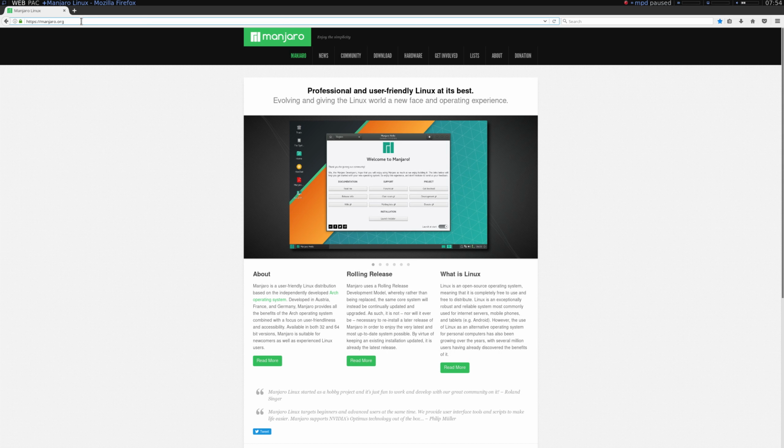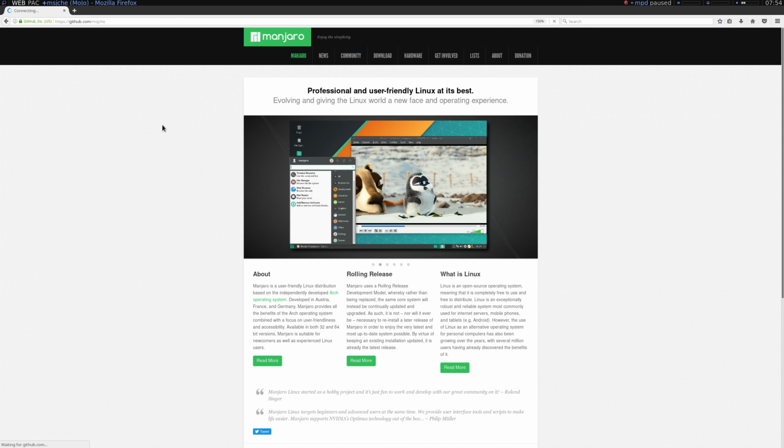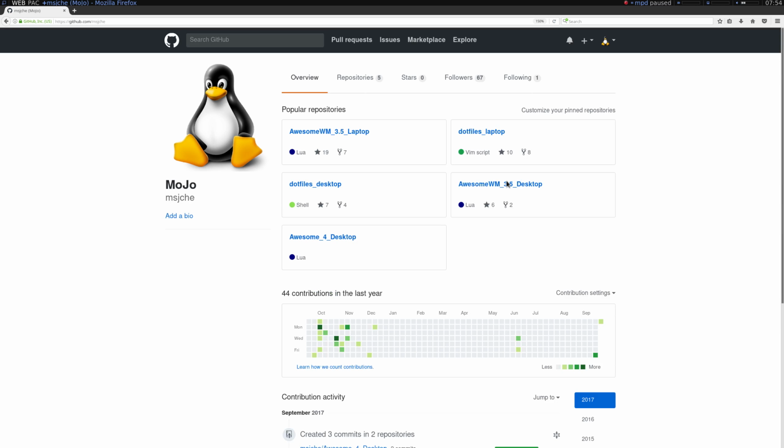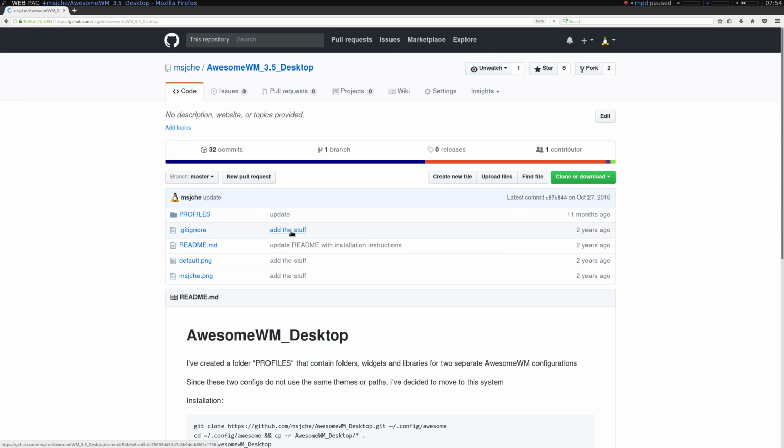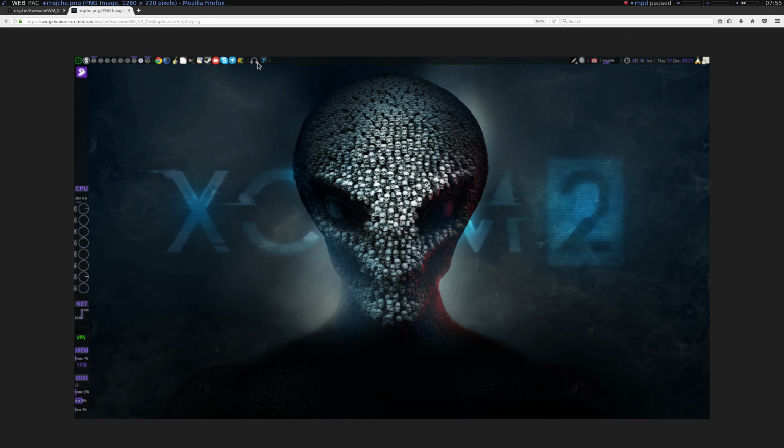Whatever. It doesn't really matter, I was just going to show you the, let's see, github.com, Awesome 3.5 desktop. I just really like the MPD that I had, because you click on it and it would bring up a terminal with the media player in CMP, whatever. So I'm gonna probably do that eventually.